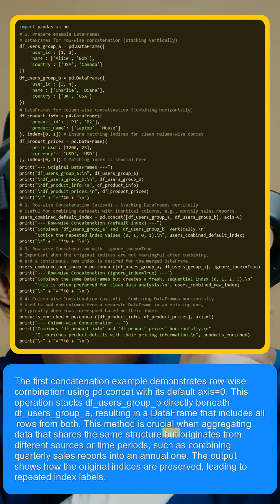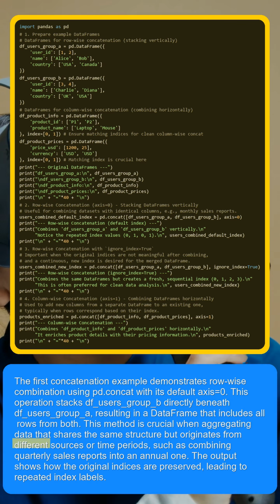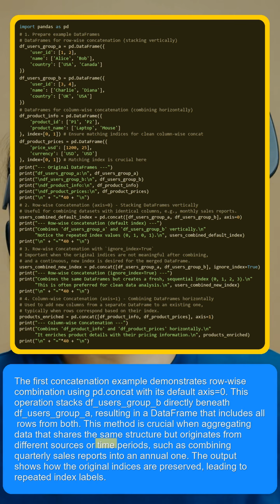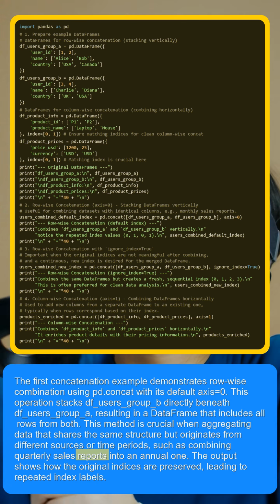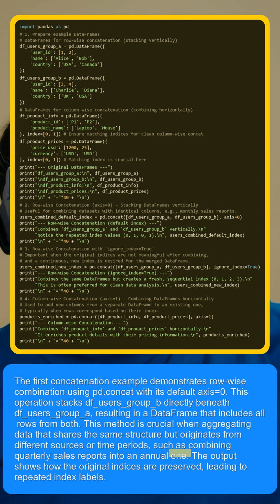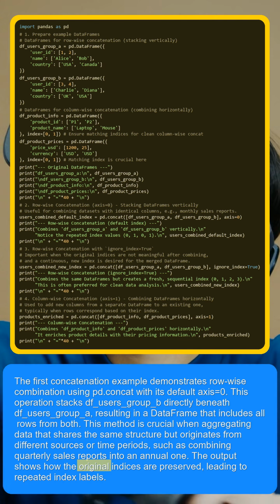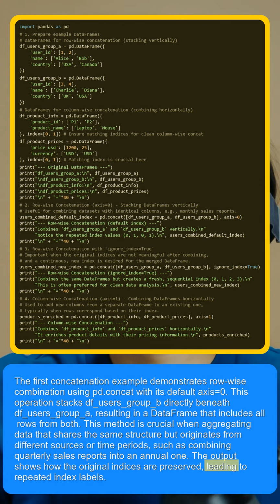This method is crucial when aggregating data that shares the same structure but originates from different sources or time periods, such as combining quarterly sales reports into an annual one. The output shows how the original indices are preserved, leading to repeated index labels.